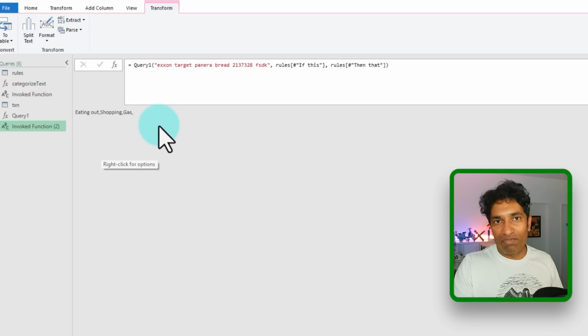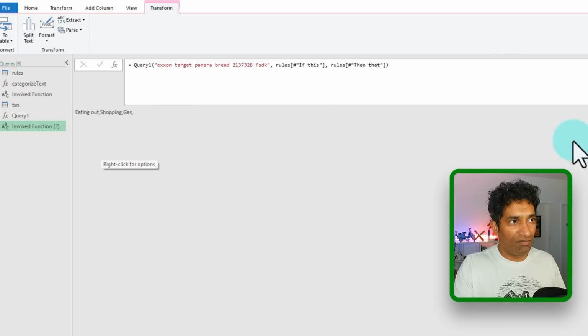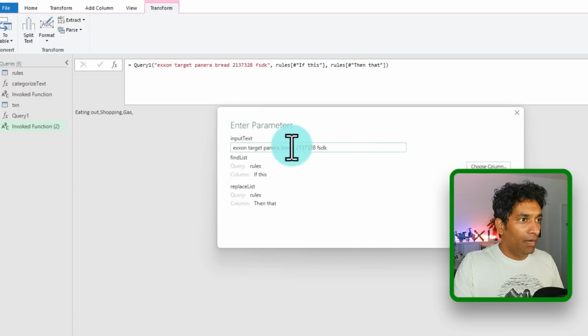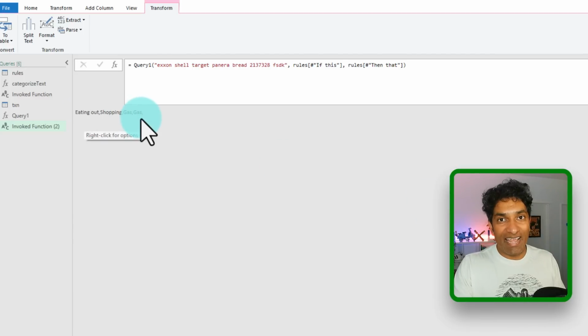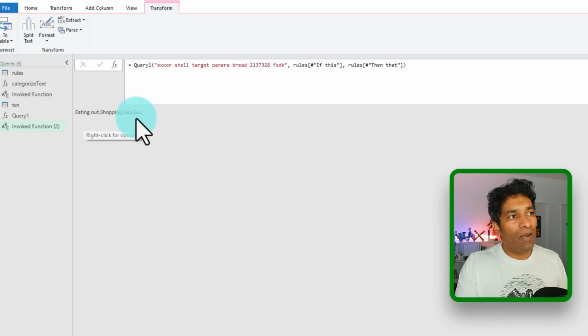Now this function is not foolproof. If there is some sort of repetitions, then it's gonna kind of create multiple words of gas. So for example, if I put Exxon and then Shell also, we're gonna get gas because it found those two things. Whereas it would be helpful if you can remove some duplicates from it.